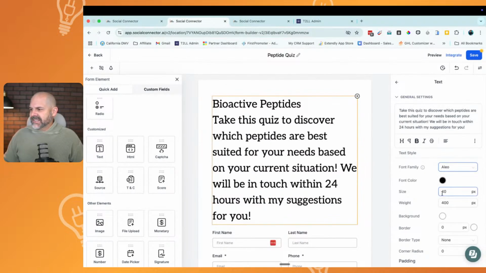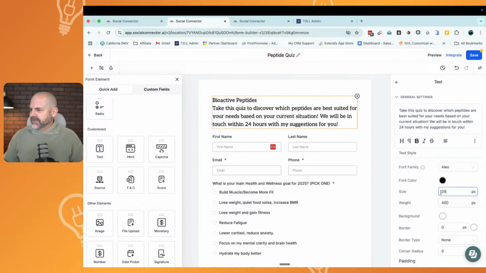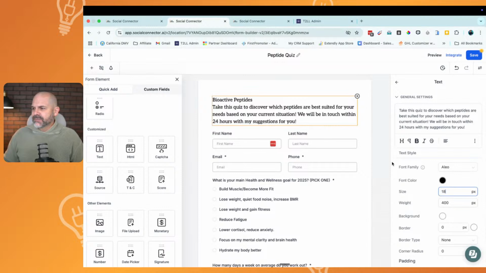And then we're going to change the size. The size is 40. That's way too big. So we're going to go with 20. That might even be a little big too. So let's go with 18. And you just play with it as you go.